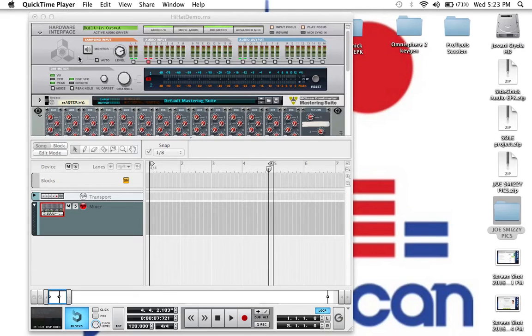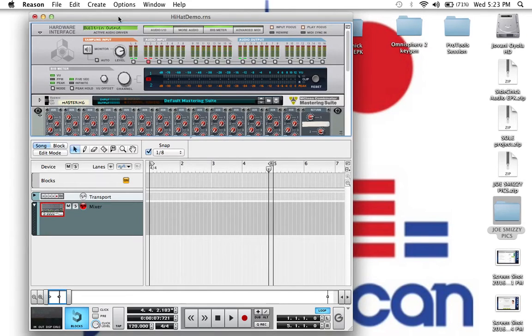Hi guys, Gio the Rican here with a tutorial on how to make trap hi-hats using Reason Redrum. Not necessarily the hi-hat itself, but the patterns that are most common these days. And I hope you enjoy it.